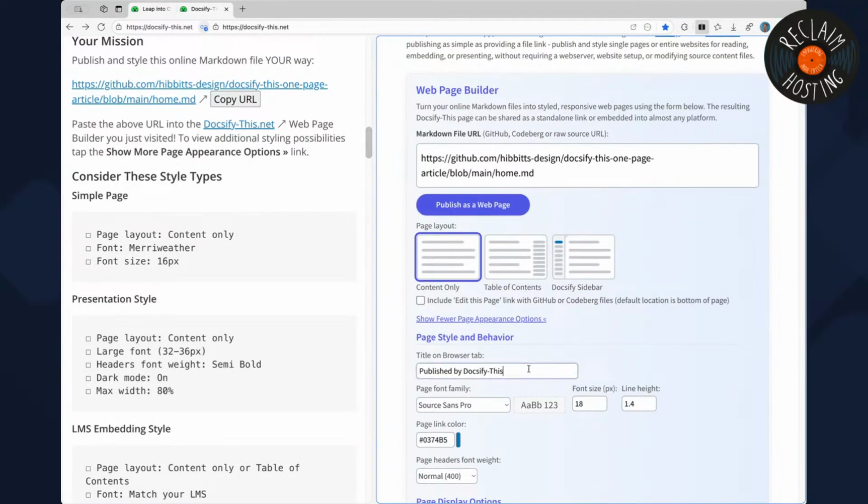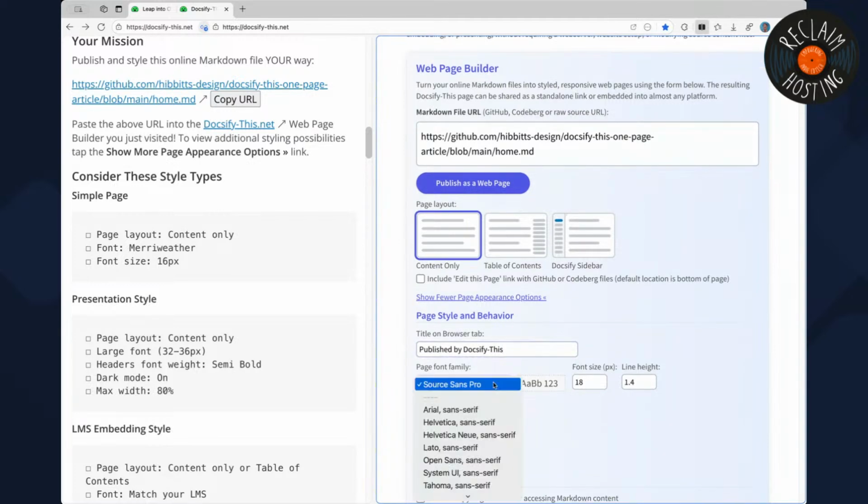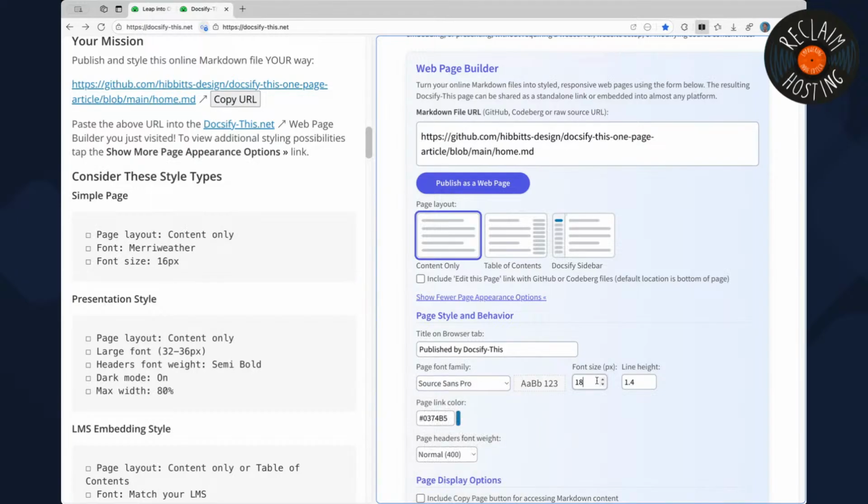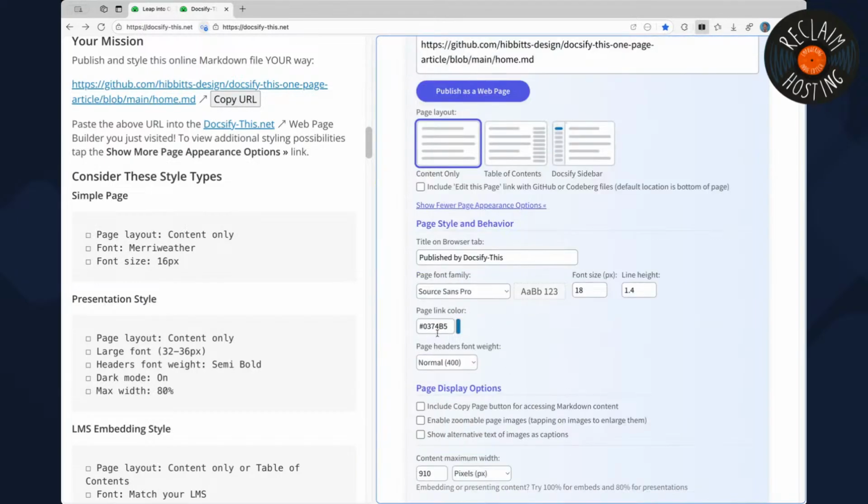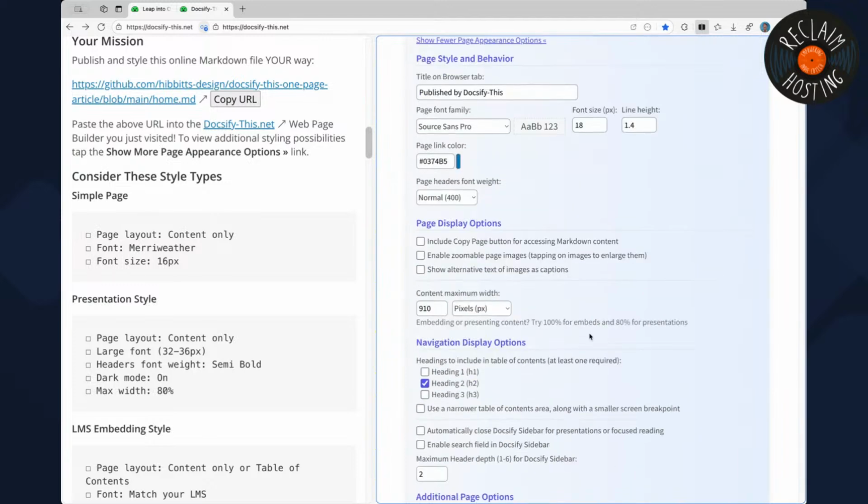So for instance, you can change a title on your browser tab. You can choose from various font families to style your text. You can change the font size, the line height. You can even change link color. So link color allows you to stylize the page as you want to see it, but it also lets you pick a link color that may be the same as your LMS. And so you could use Docsify-This to seamlessly embed external Markdown content into your closed LMS system, for instance, if you want to do that.